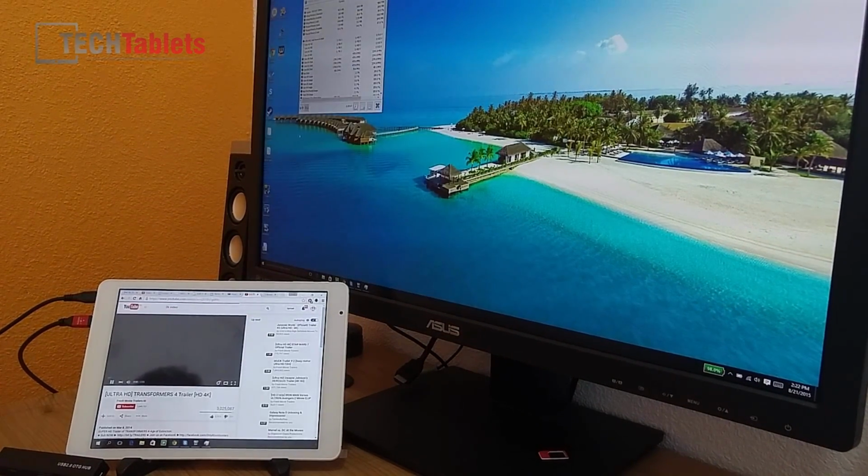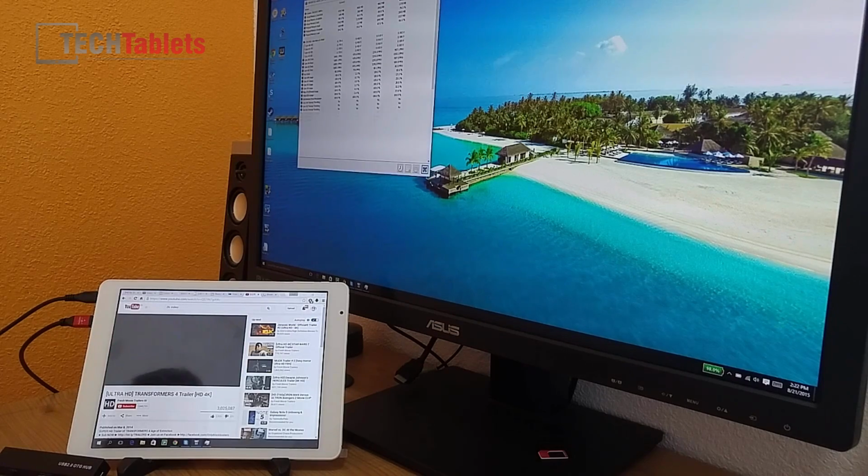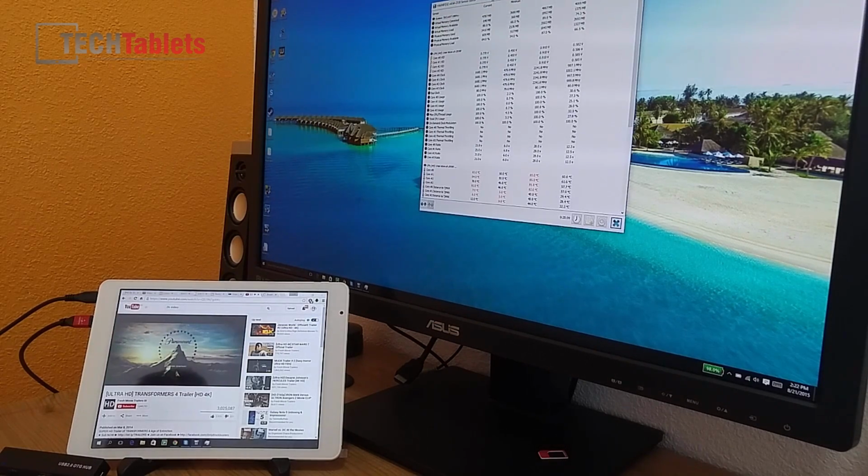And I don't know if I have any videos I can run at the moment. No. Let's have a look at that. This is the temperatures right here. It's now running another trailer there. So that's still streaming away, YouTube.